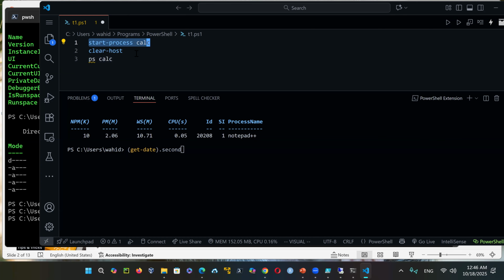You can do it also from the graphical interface. So Clear-Host, and then Clear-Host, I'm going to put it right above this one. And this one, I'm going to put it below that one. So Clear-Host, and then Start-Process calc. PS calc is going to fail here. Why?